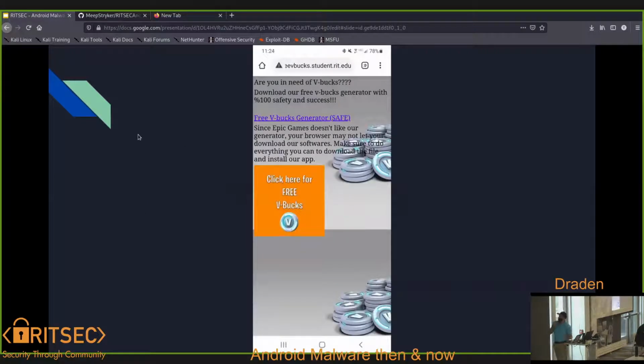So here we can see that the victim, which is myself again, has navigated to the website. That's what it looks like on mobile. Clearly it was optimized for mobile. Now they've downloaded the APK, and there's usually a warning about how it could hurt your device or whatever. Of course, the victim just wants the free VBucks, so they're going to keep downloading it. I know that's what I would do.